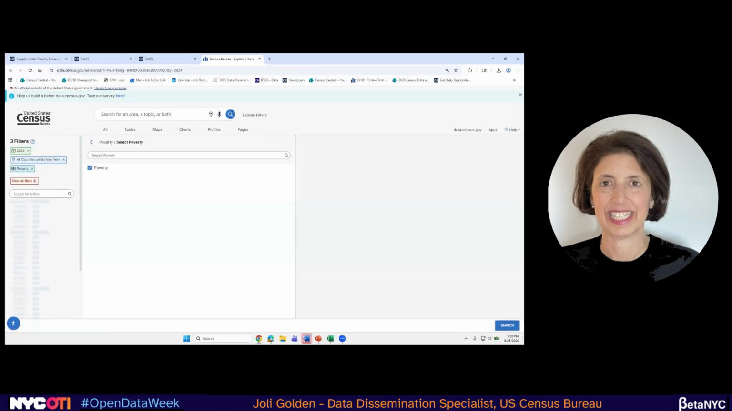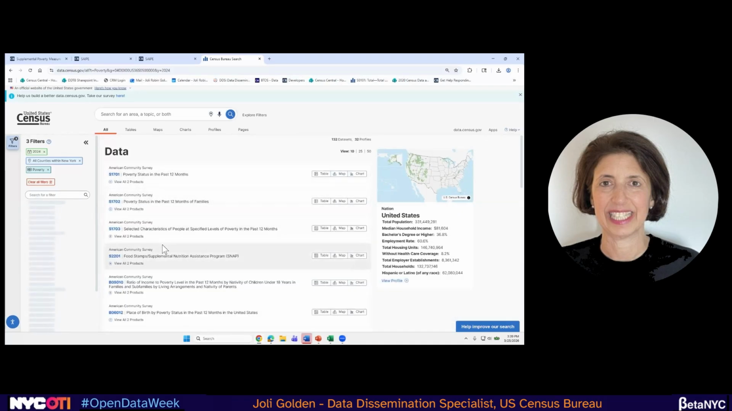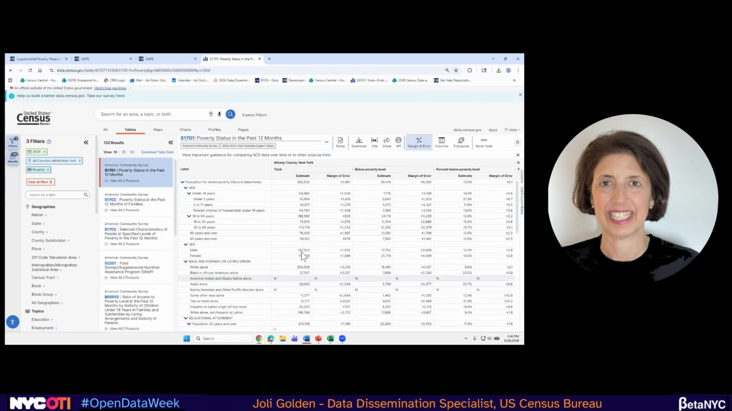And once I have my variables, my filters loaded, I click search in the lower right-hand corner, and up comes my data. All of this data, the maps, etc., this is all open data. You can copy it, you can paste it, you can send it to a friend. I'm going to choose S1701, which is poverty status in the past 12 months. And you can see that my data has populated.